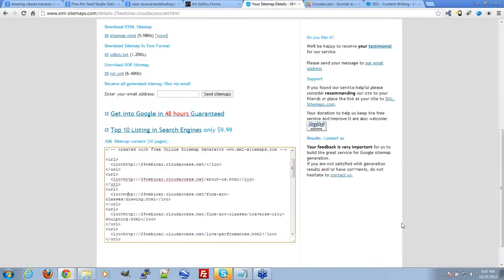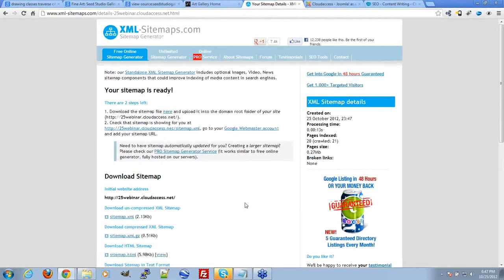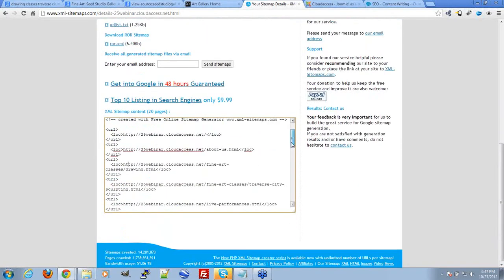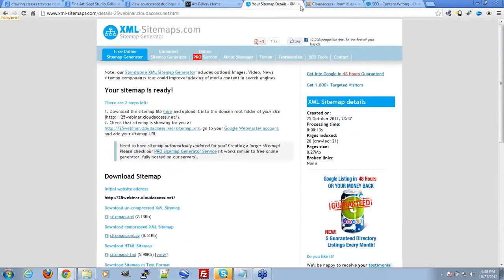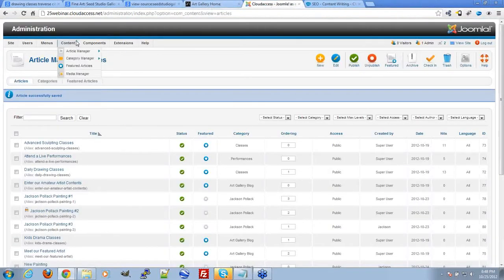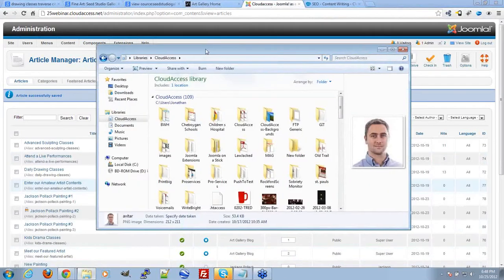Now the problem with using an XML sitemap generator like this is, let's say next week we decide fine art wasn't good enough. We're ranking better, but we want to do fine Michigan art, and we change our URL within the site. This sitemap is not automatically going to change. So what people typically do is use a sitemap generator tool that is an extension within Joomla that basically just keeps your sitemap up to date all the time.